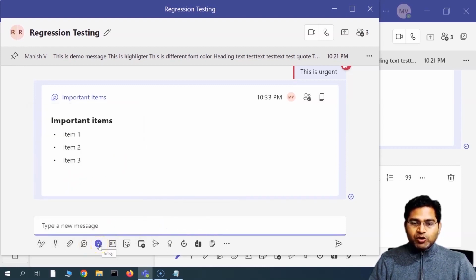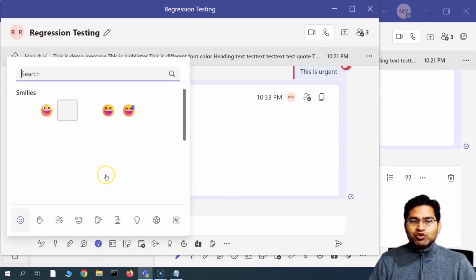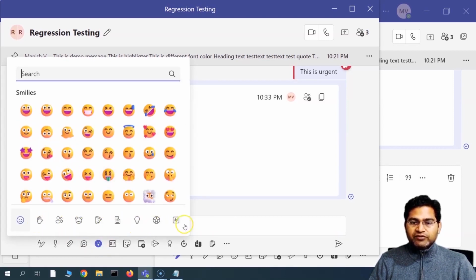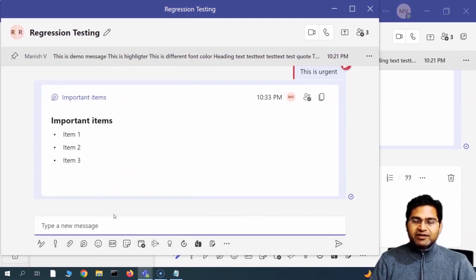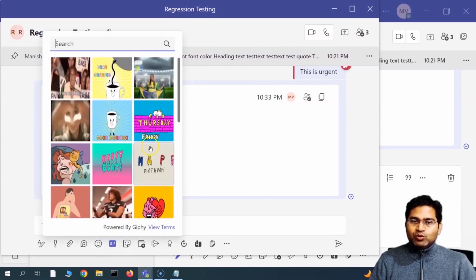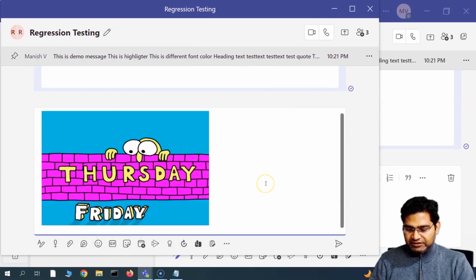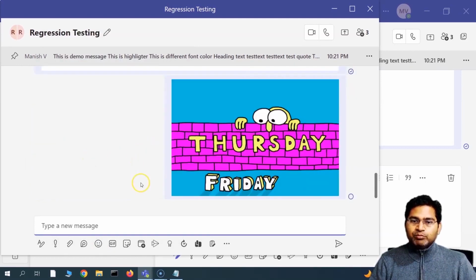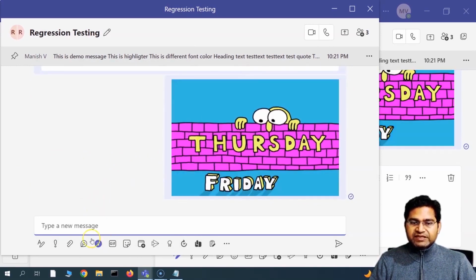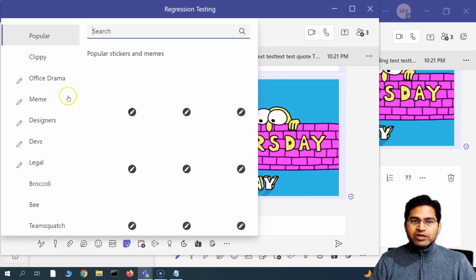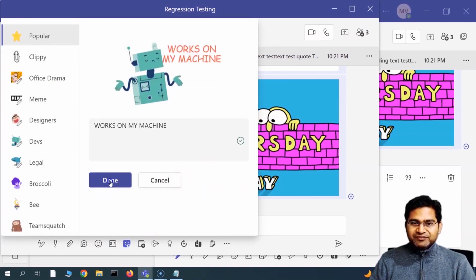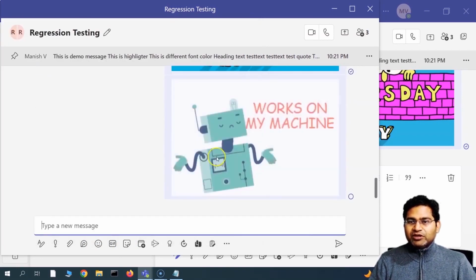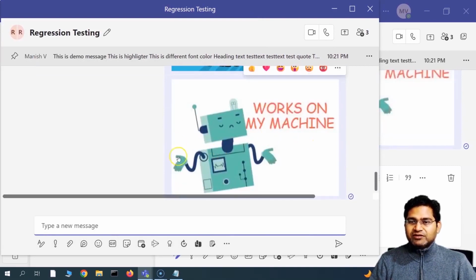Then we have the option for emoji. You'll get all the emoji list here, different smileys and all the different options that are available, so you can play around and explore. This is important for keeping the environment light within the team. Emojis and GIFs are another option you can use, like, okay, Thursday, Friday, let's have some lighter moments in the group, so we just use or post these GIFs and emojis. Then you have the stickers as well, wherein you can add different stickers, like 'Works on my machine.' That's a very common one, developers posting to testers, works on my machine.